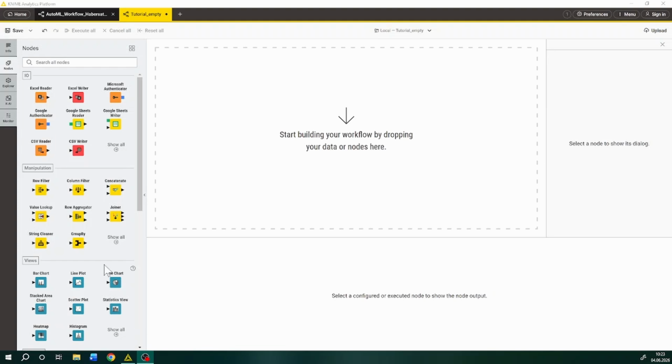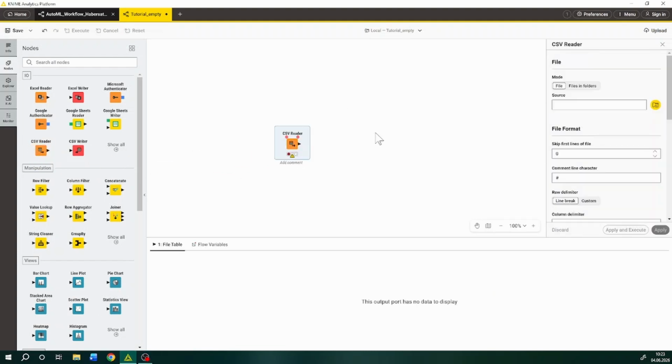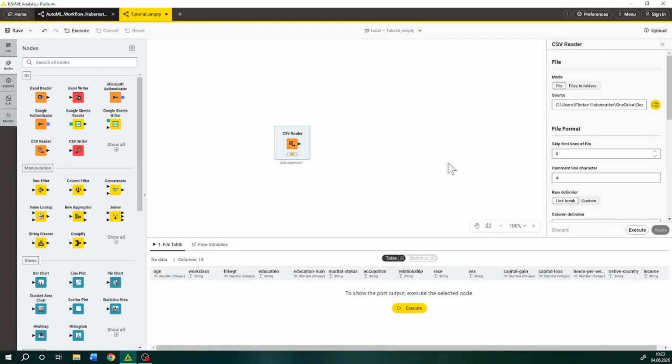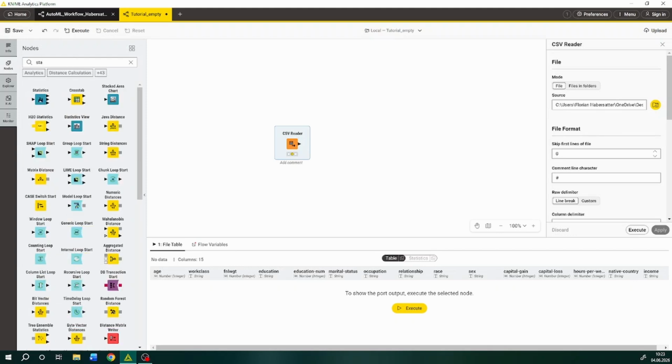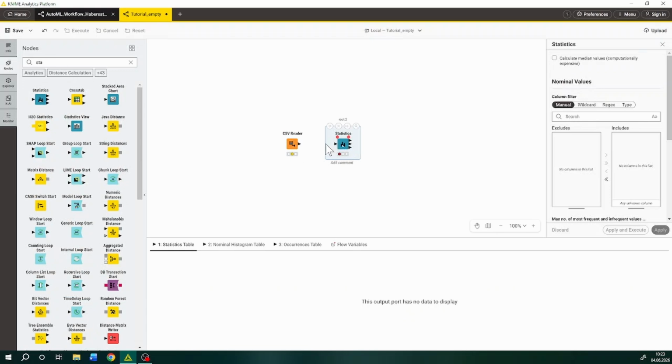For example, we can just drag and drop the CSV Reader node onto our empty canvas. After that, we have to put in our dataset as the source and apply. After that, for example, to gain some insights into the dataset, we can just drag and drop the Statistics node onto our canvas. Then we just have to connect those two nodes.